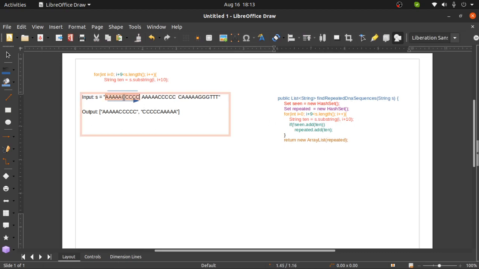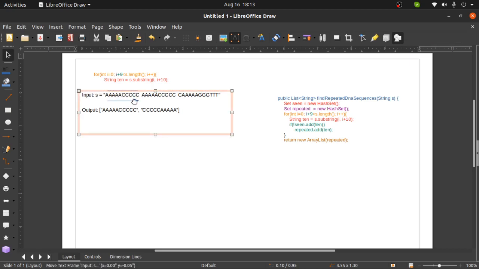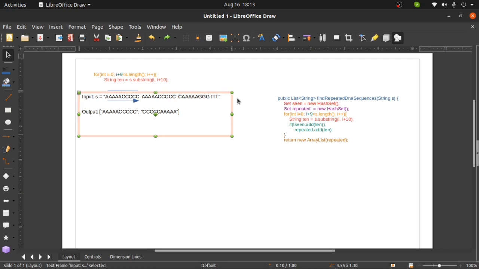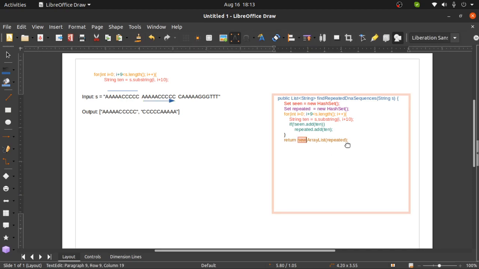For instance, in this substring I'm going through, I add this, okay? It's now in the seen hash set. When I come to this place, and I have another 10 letter long, I check if I can add it into seen. If I cannot, then that means I've seen this before, and I add it into the repeated hash set, and I simply return new ArrayList of repeated. That's all I need to do.